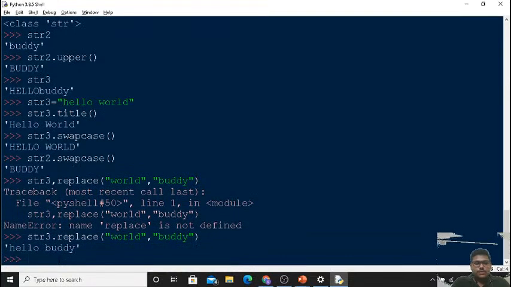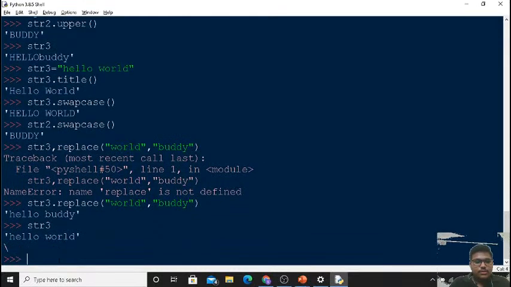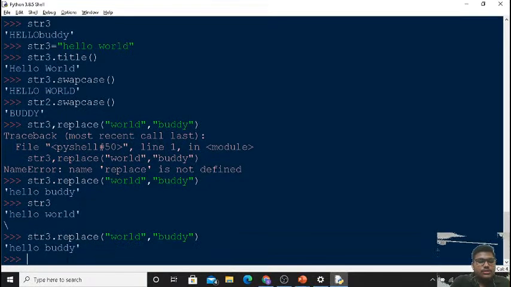You can see this, my word got replaced with str. Now if I print str3, it tells me that str3 is nothing else but hello world. But now if I say this replace statement again, I will copy this part and paste it over here. So this is not making a permanent change, this is just making a temporary change. See this.